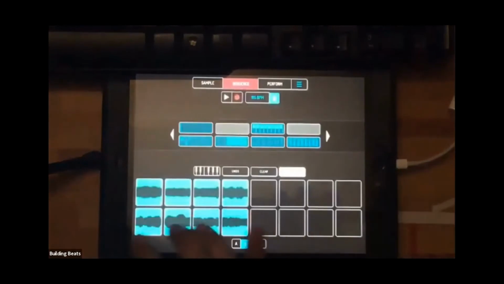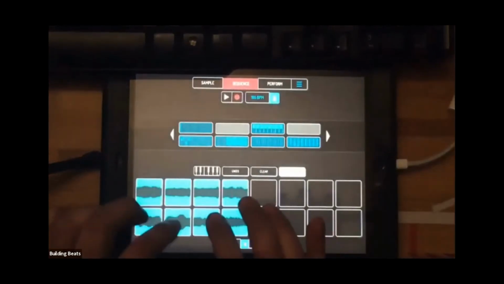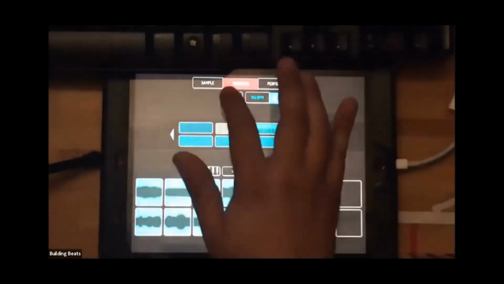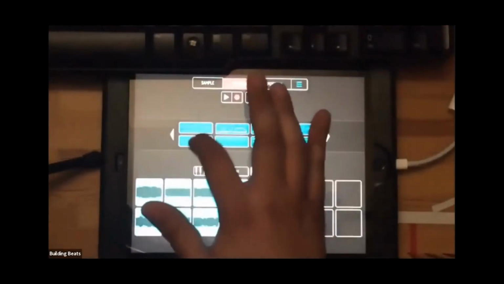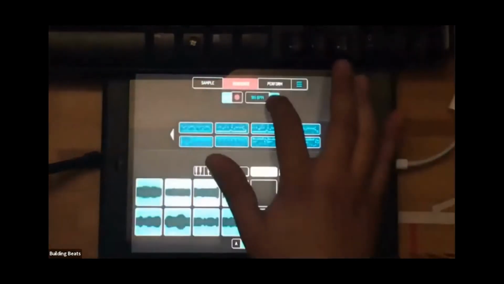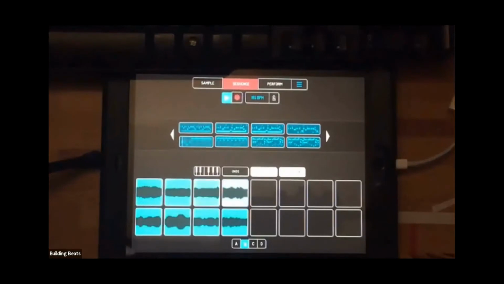And the same thing was done here in the bottom. And then the combination of it all is this. Let's hear that. Here it drops.